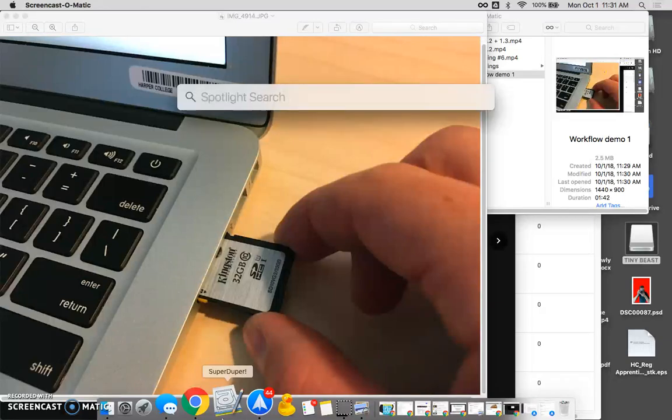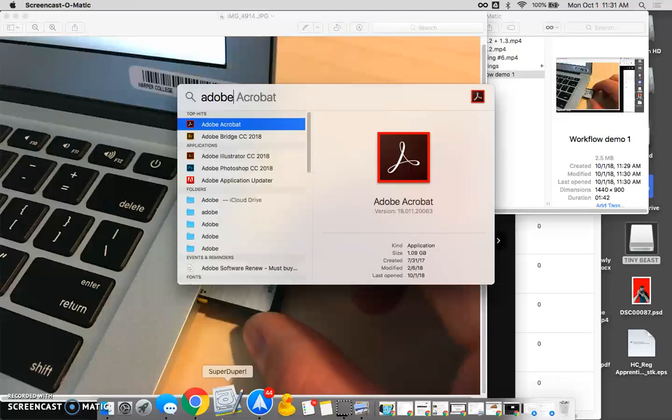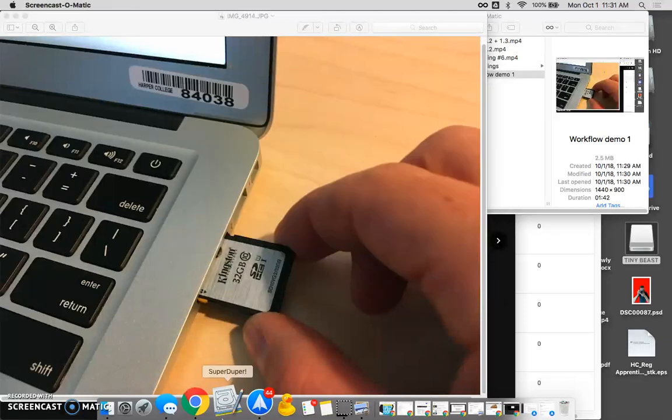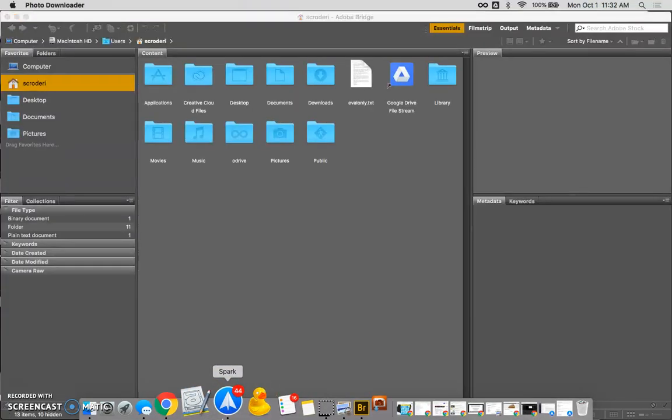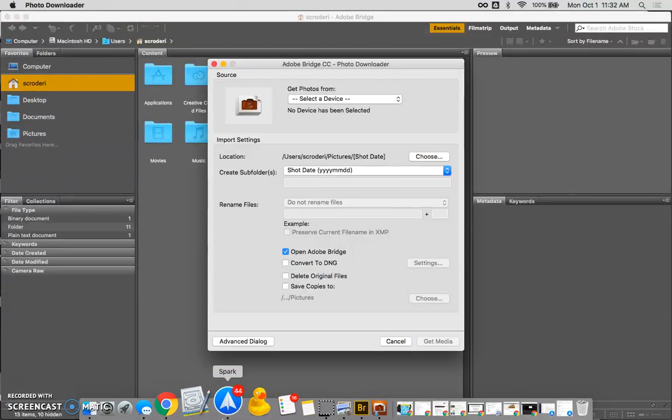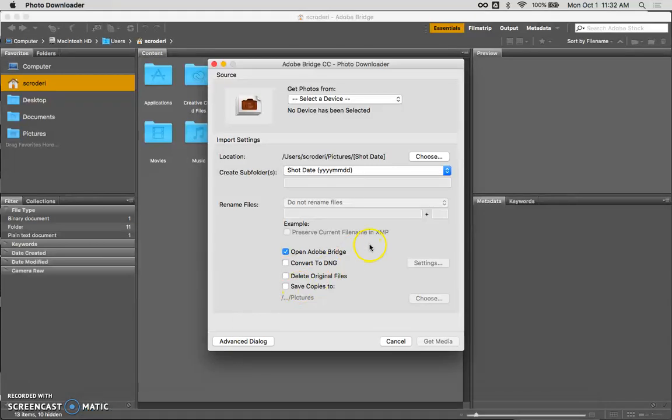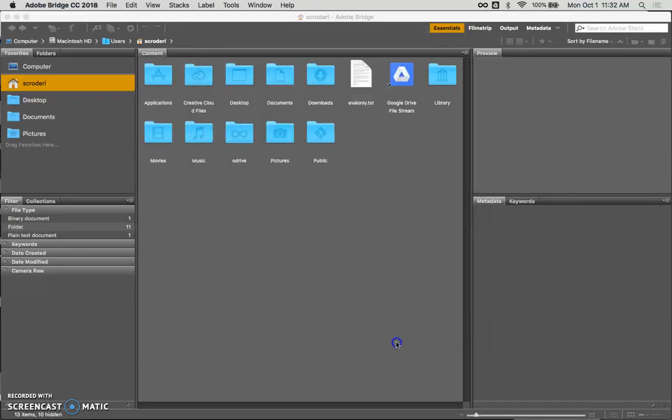And we're going to use Adobe Bridge. I'm going to open Adobe Bridge in my computer and talk about its interface briefly. I have given you some supplemental videos that'll go a little bit more in depth into this. In general, when you have something plugged in, it's going to automatically open what's called the photo downloader. I'm going to cancel this so you can see another way to open this as well.